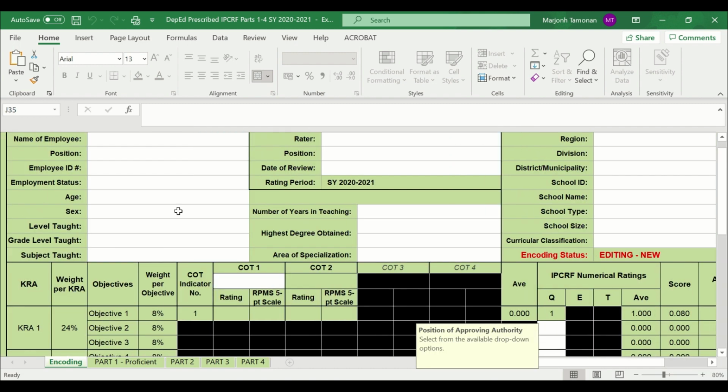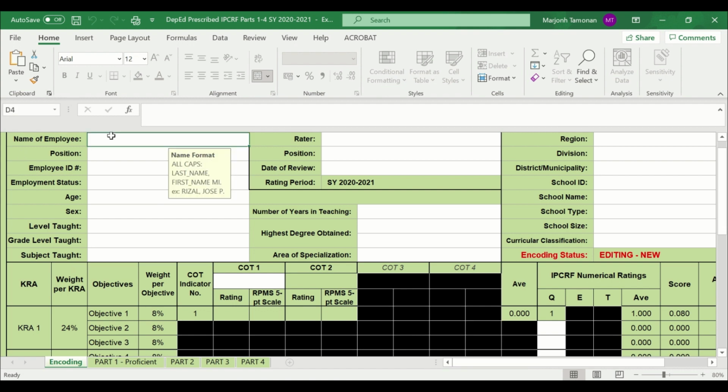So let's start now encoding. Enter the needed information by either typing it in the empty cells or by clicking the drop-down arrow and selecting the demographic information applicable to you. So for example, name of employee. Take note of the name format: all caps, meaning capital letters, last name, first name, and middle initial.